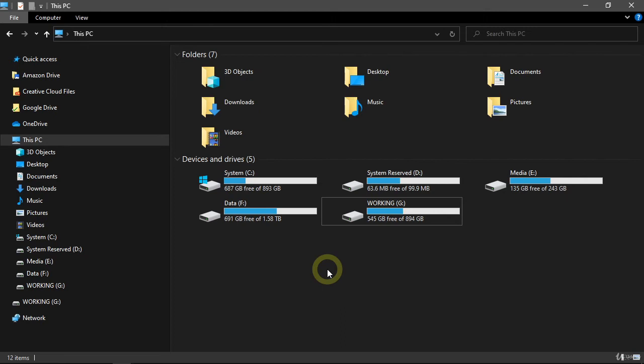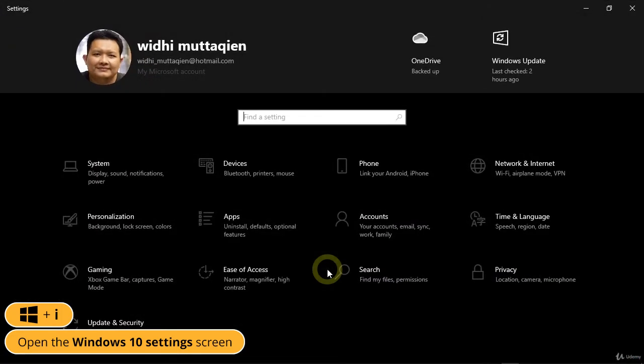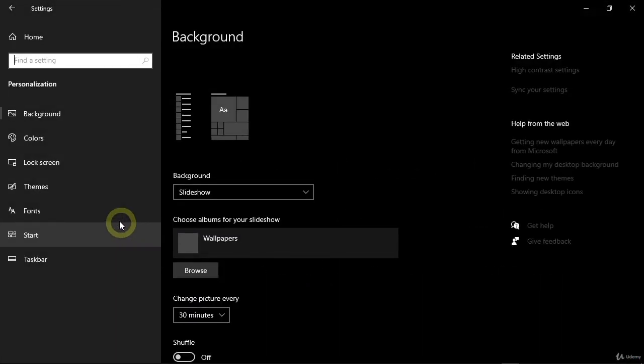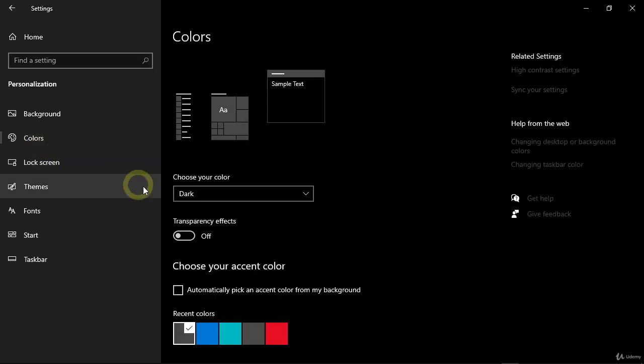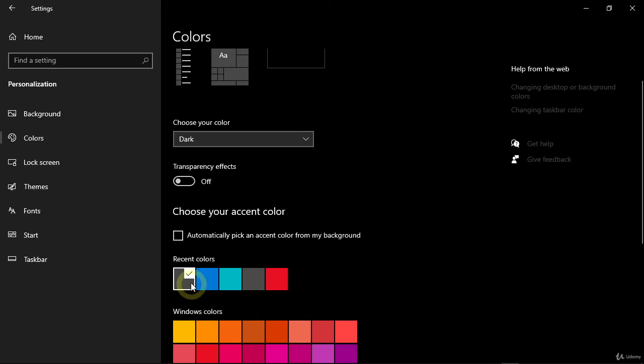But if you are curious how to set this up, you can open the settings window by holding the Windows key on the keyboard, then press the letter I. Go to Personalization, then select Colors, and then select the dark option here. I also choose this dark color for the accent color.